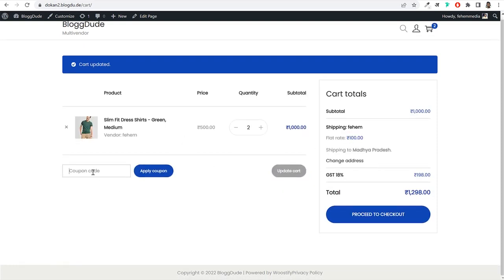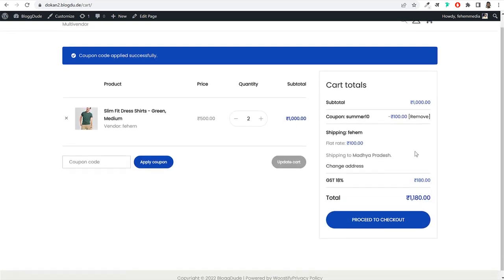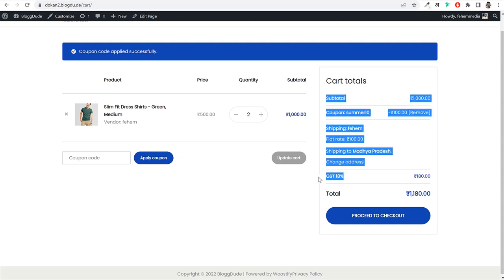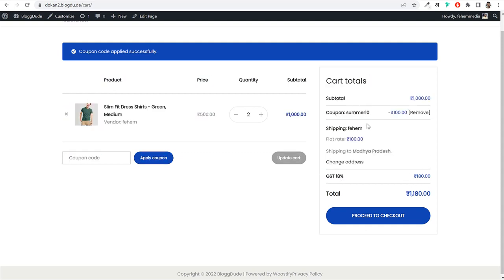Now if I come to this coupon code and type in summer 10, click on apply coupon, here as you can see, we are getting this discount coupon summer 10, 100 rupees, which is 10% discount we are getting over here. So everything is working. Shipping is working, GST is working, coupon code is working. Now this customer can go click on proceed to checkout.